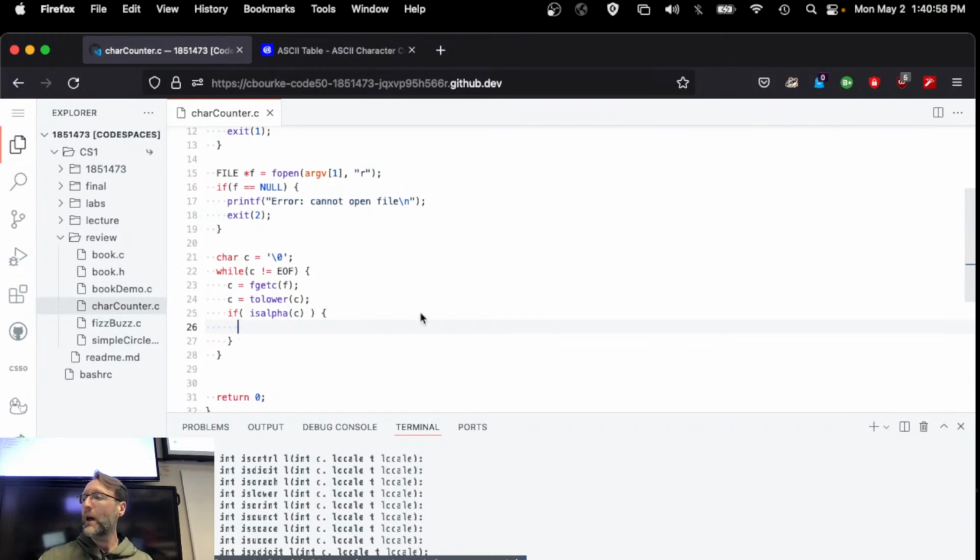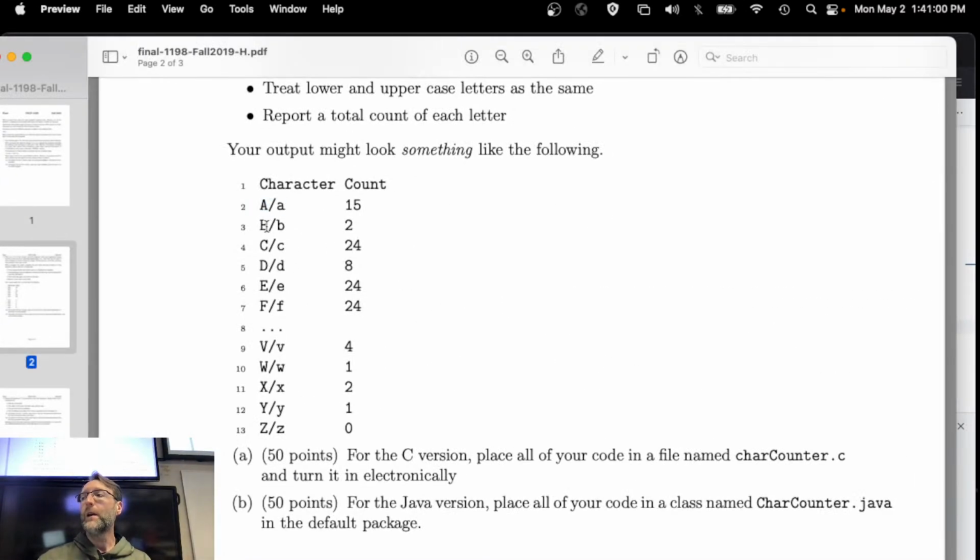Now, if it's an A, I want to increment a counter for A. If it's B, I want to increment a counter for B, C, D. Should I create 26 variables and initialize them all to 0, and then have an if c is equal to a, if c is equal to b, if c is equal to c, and so on?